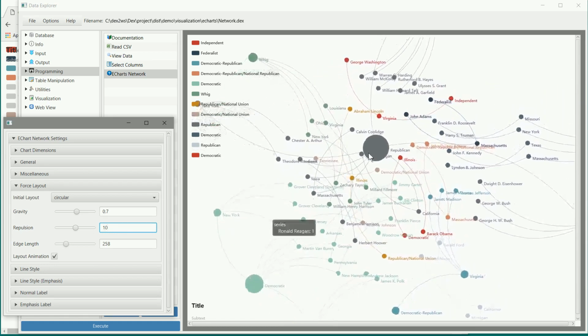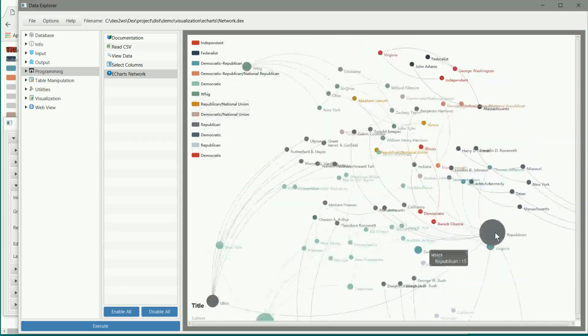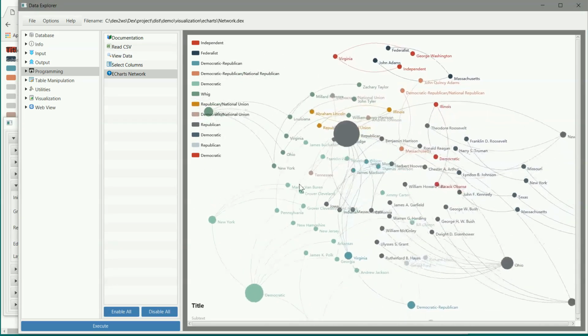So those are different ways that we can play around with this stuff, and as you just saw, you've got to be a little bit careful with how you change those things.